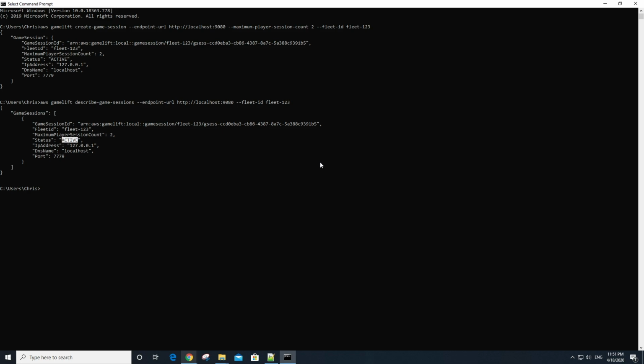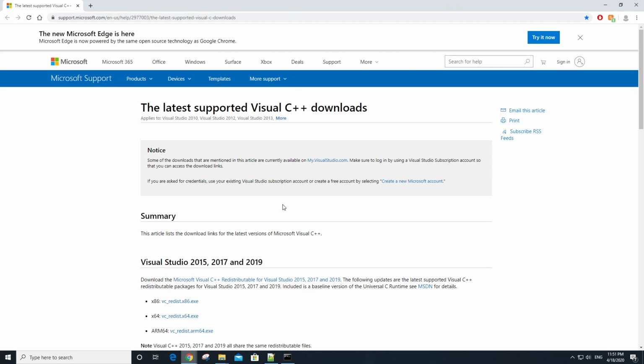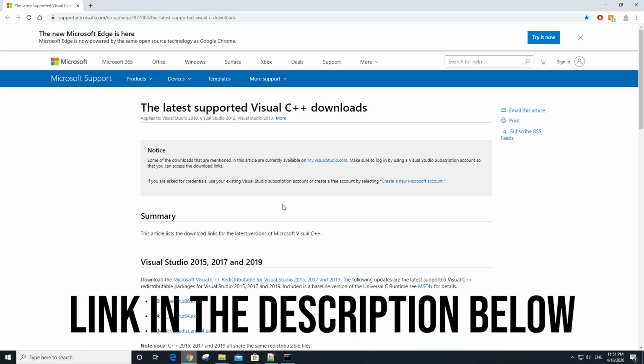But before we do that, we actually still need 2 more files for our server build to run successfully on an EC2 instance. One of them is the Visual C++ redistributable file. This file is basically a dynamic link library file that is required by programs that were built in Visual Studio. Without this file, these programs can't run, including our Unreal Engine project, which was built in Visual Studio. The link to the download for this file will be in the description below.